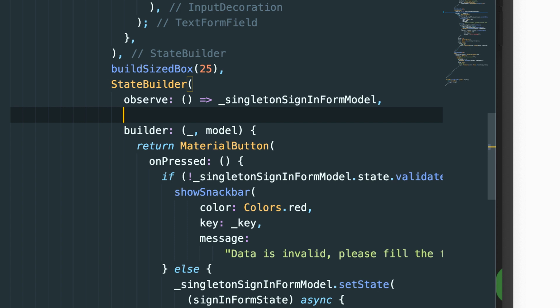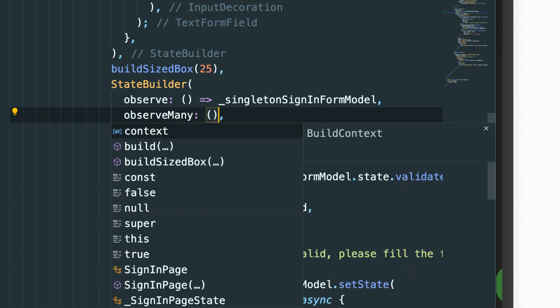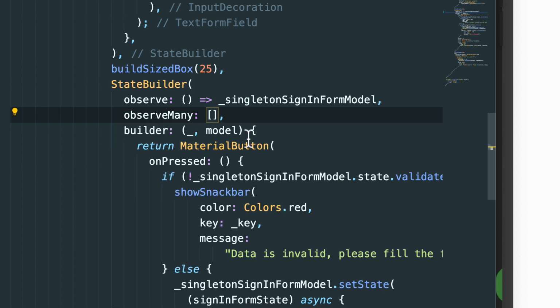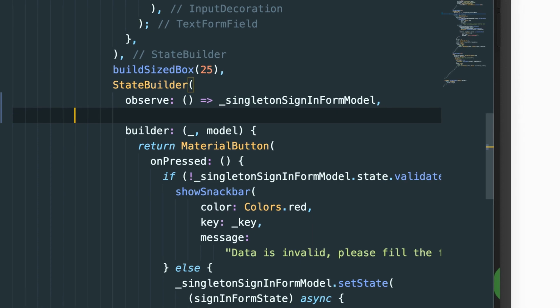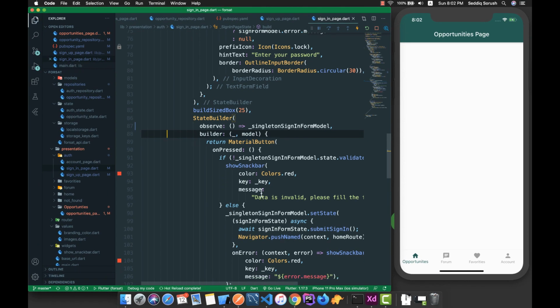That's also really easy. Instead of observe, we can use observe many, and this observe many is an array, and this array will have the same thing like this. I mean, we can use it this way with commas, or we can put the models directly if we want here. Okay, so you can do that, and definitely we will use it later on, when we have some pages which are dependent on many models.